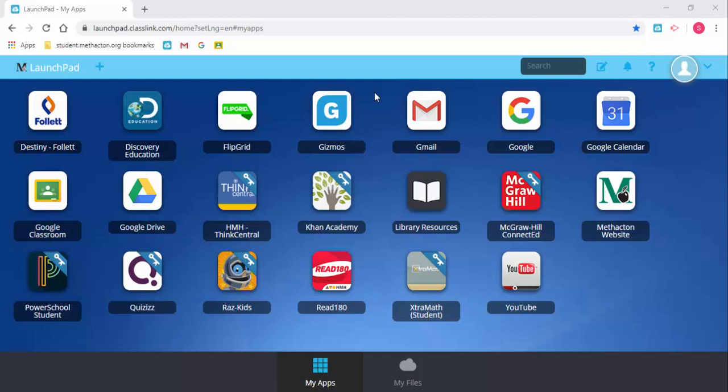Things could be shared with you as well. If there was a great discussion about, let's just say, the moon, and a teacher wanted to share it with you, they could certainly send the link and you could see it. So let's go ahead and take a look at what Flipgrid looks like.